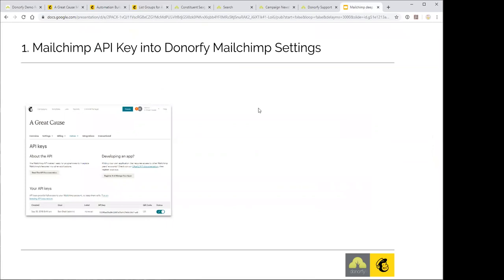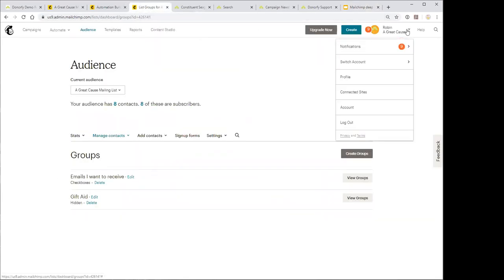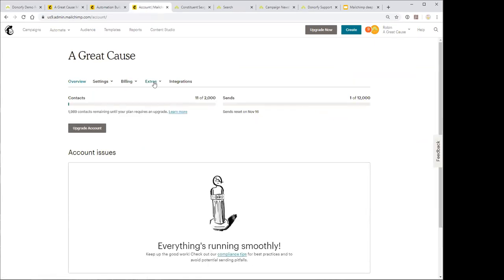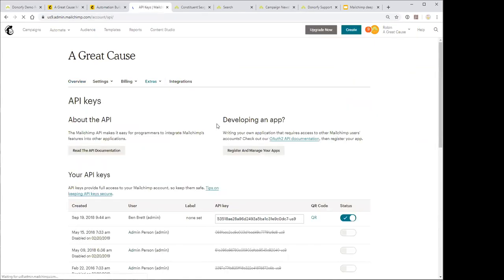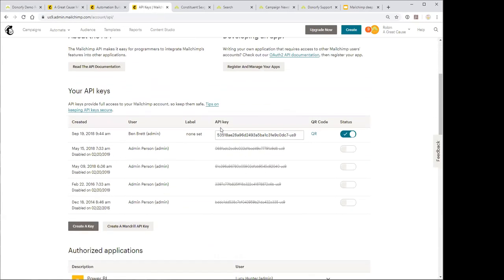So let's now look at setting up the Donorfy part of the settings. So in your account settings here in Mailchimp, you have an area called, I'll just click into it, account. It's hidden away somewhat, but I'm just going to go to it now. Extras, API keys. Now you can see I've had a few of these in the past, but there's only one that's active. You can generate one, and it just generates this long string of information that looks pretty random, doesn't it?